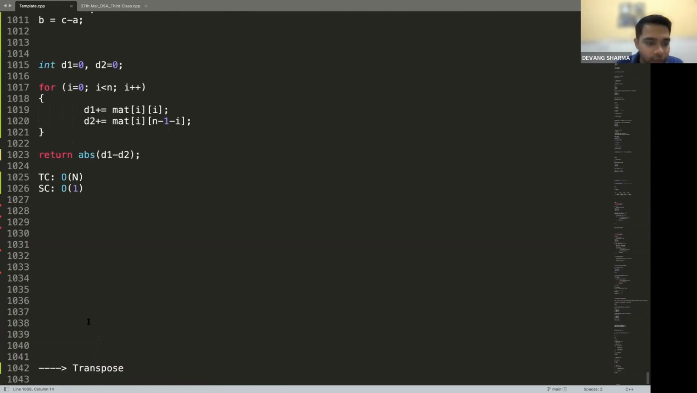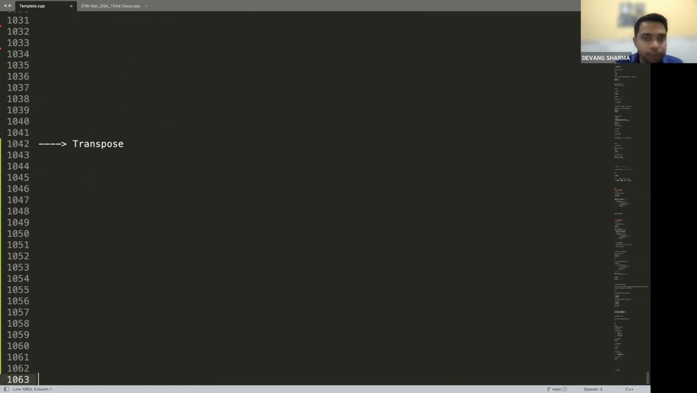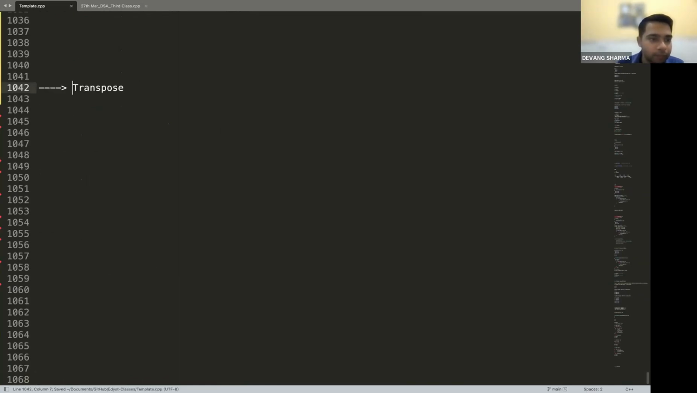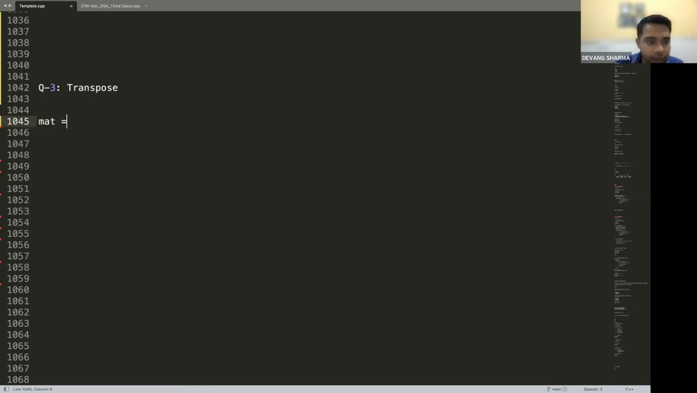Let's move to the next question, which is the transpose of a matrix. Same definition of transpose, which you must have seen in class 10th or 11th whenever matrices were introduced. So let's quickly write a matrix. 1, 2, 3, 4, 5, 6, 7, 8, 9. This is your matrix. Okay.